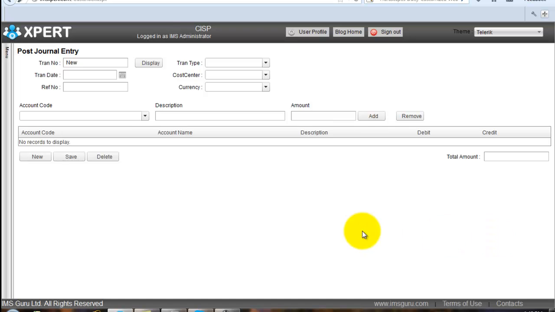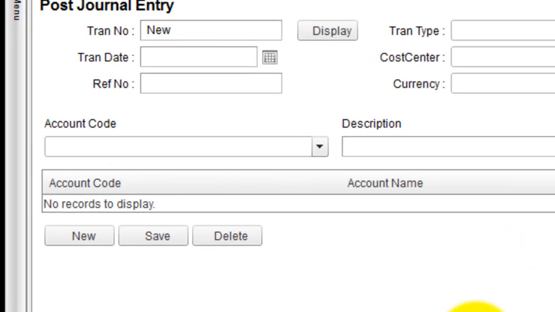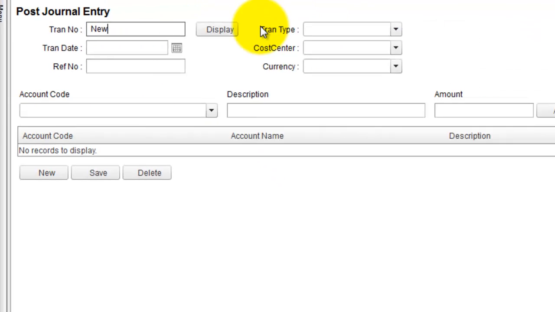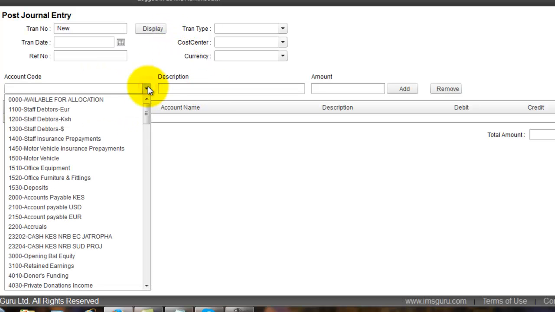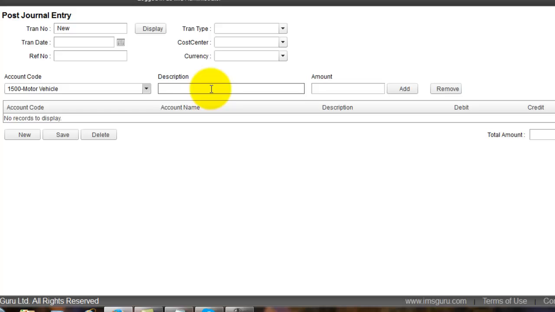Now when it comes to adding a new transaction, keep "new" as it is in the transaction number, and then select all the fields like tran type, tran date, cost center, currency, and reference. Enter all these fields, and here enter the amount. Select the account, then enter the description and add the amount.